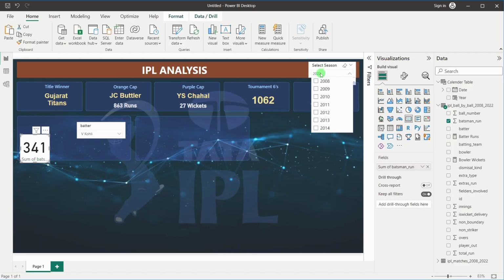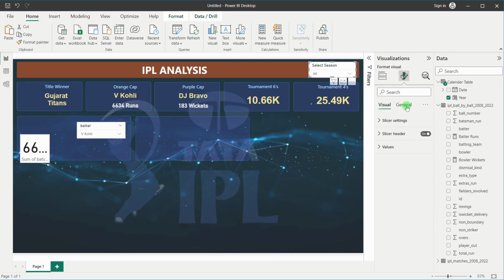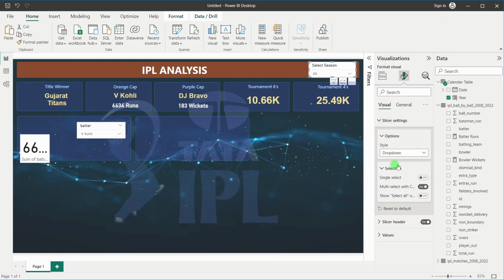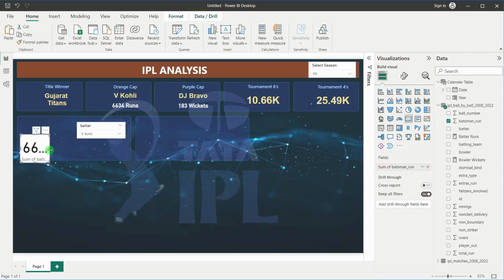Okay, so if you want to see it for all the seasons, just deselect this, and it will give us the season wise. Or if you have to change the settings of this, you can do it from here as well. Go into slicer settings, and you can show the select all button. So you can see we can see select all. It means right now all has been selected, for all seasons. You can see Virat Kohli has made 6634 runs.